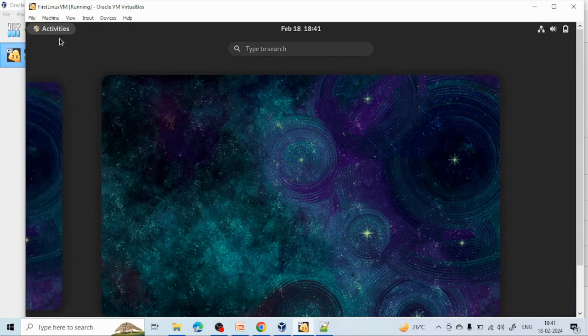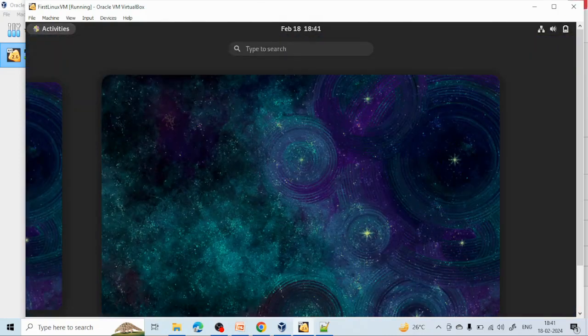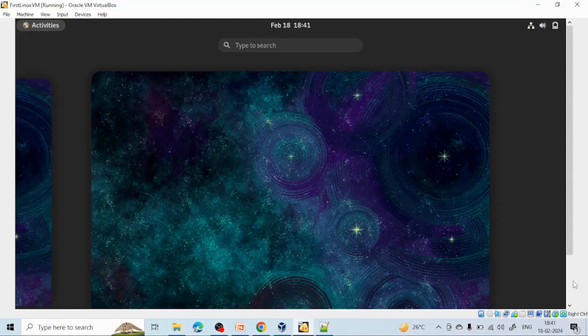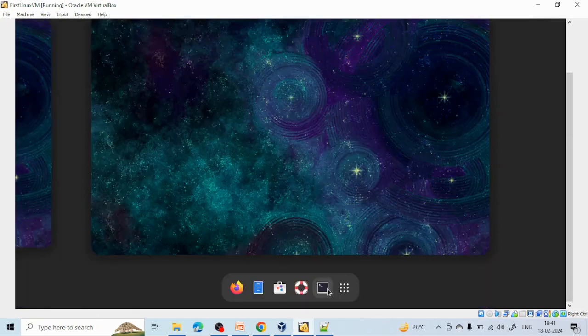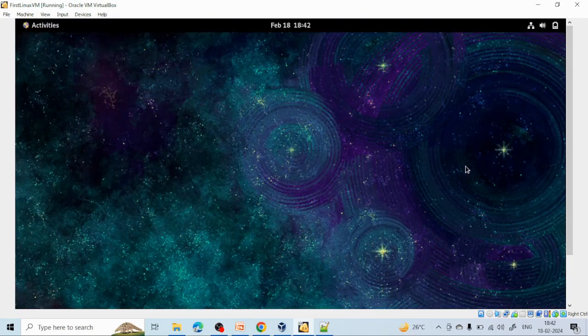If you just click on activities, if you want to go to terminal, just click on activities and let me show you. Once you go here, here is the option terminal. If you click on terminal, it is going to open the terminal. Let me show you. This is the actual virtual desktop. Let me show you how it is an actual virtual desktop.